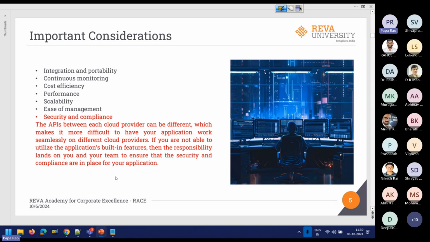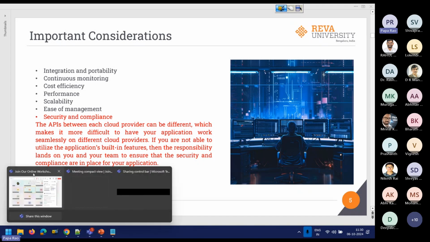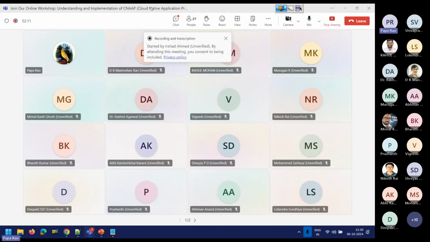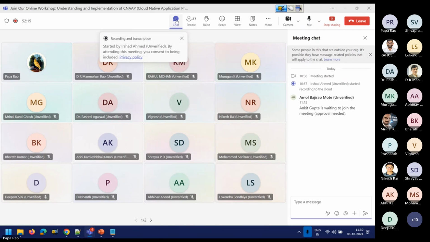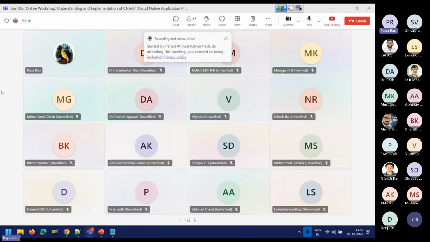Hope this is clear. Yes or no? Any queries till here? You can unmute and ask. You raise the hand, I can unmute you and you can ask. Are there any queries, guys? No, Papa. Yeah, Logendra.